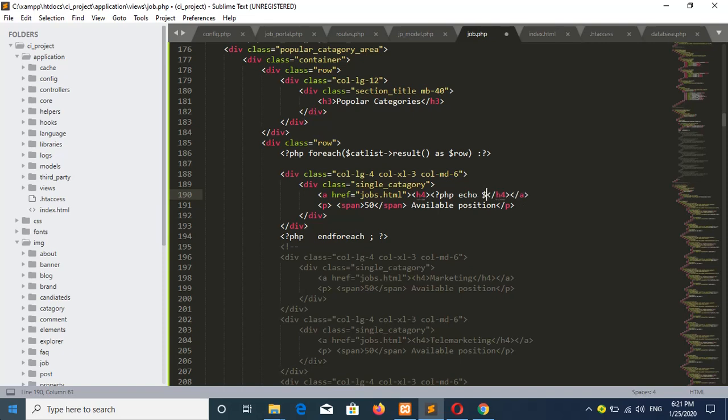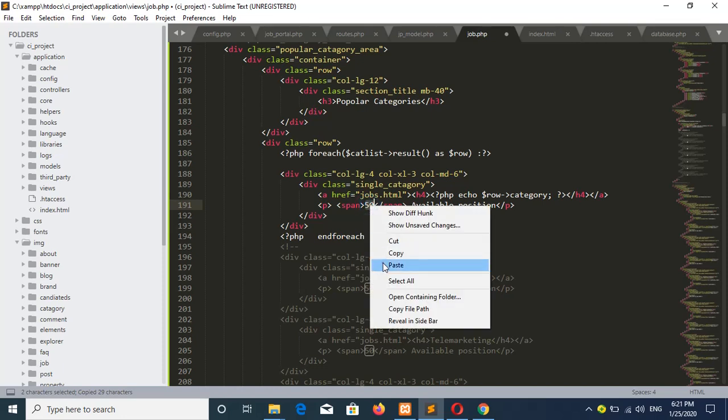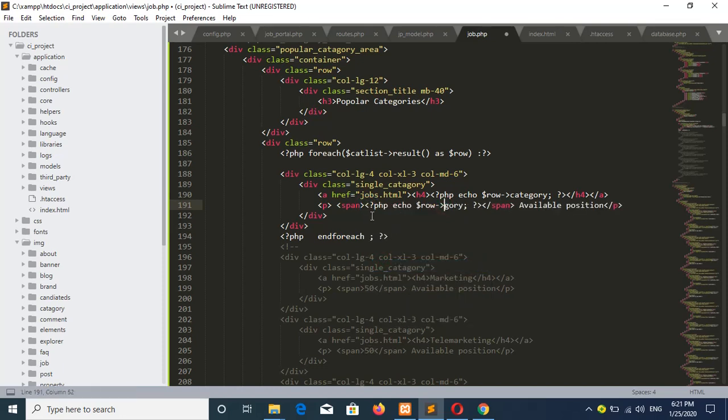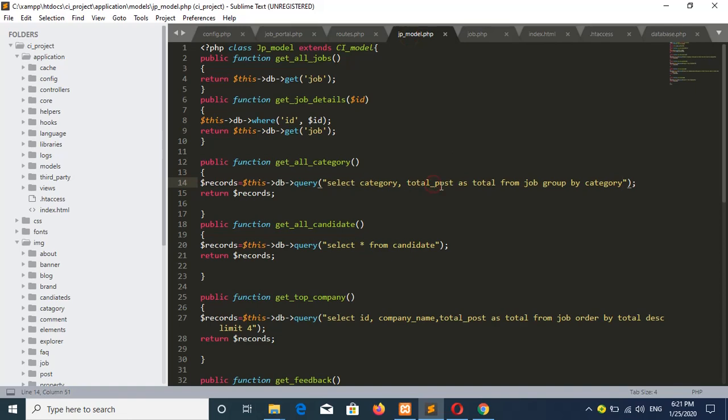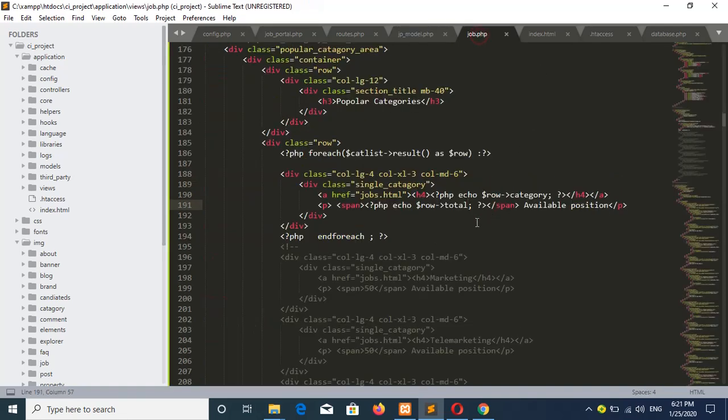echo $row category, and in the same way you have to set the post count of this category in this section, and here you have to set total. Total is the alias name of the field. If you go to the JP model, you can see total underscore post as total. So here total post will be displayed.